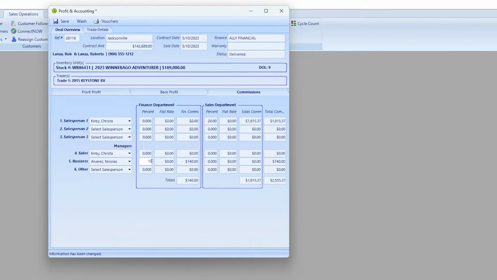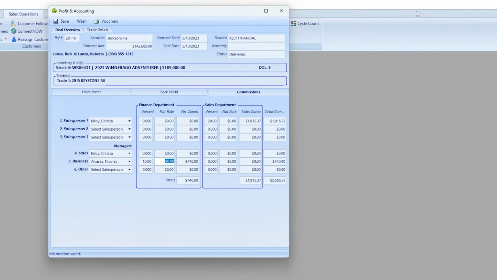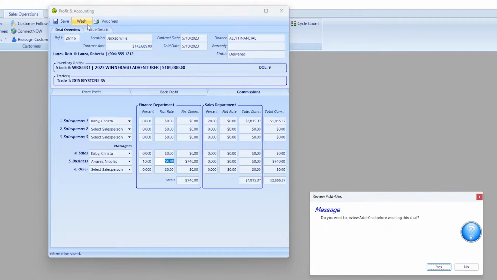So let's say they get a 10% commission, and you can create commission vouchers. What the commission vouchers will show is what each person gets paid. And then we have the one for Krista. So you can print those out and give them to your salespeople. Then we're going to wash the deal.